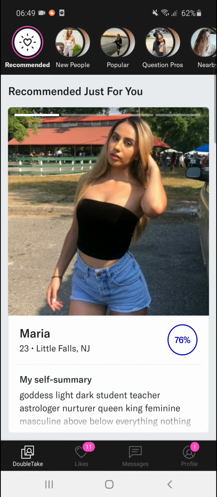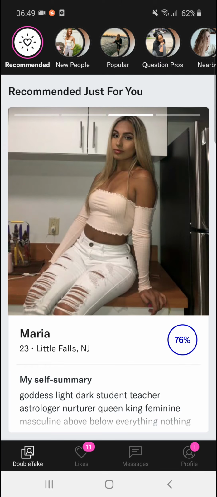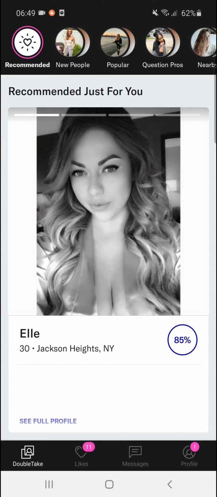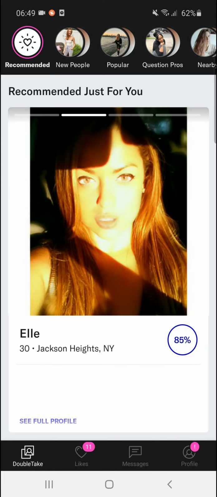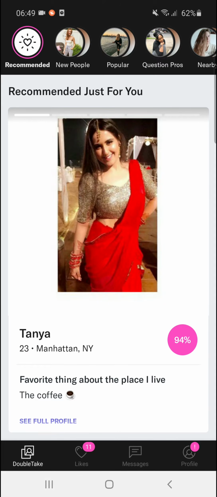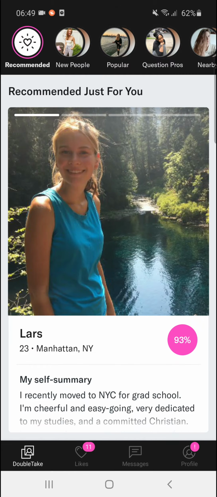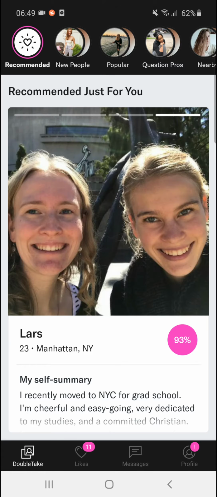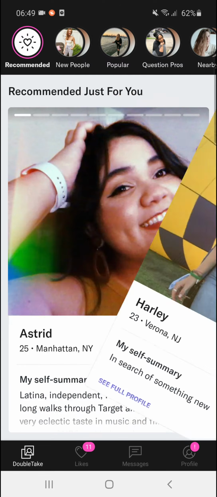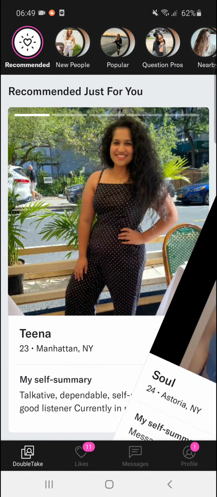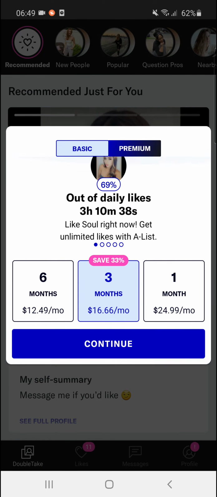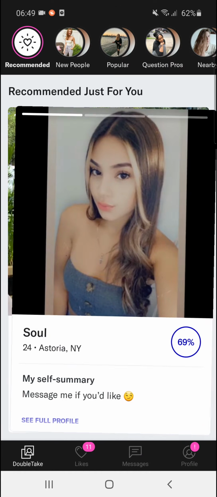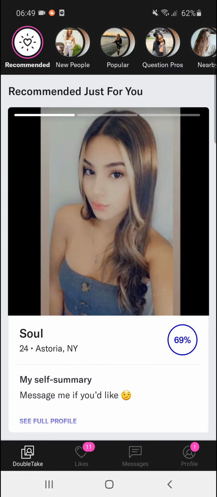Now, when we have it, let's go to Double Take. In Double Take, this works exactly like Tinder. I can swipe left, I can swipe right. If I swipe left, this means that I dislike, or I can simply click here that I like. So this is what you can do.